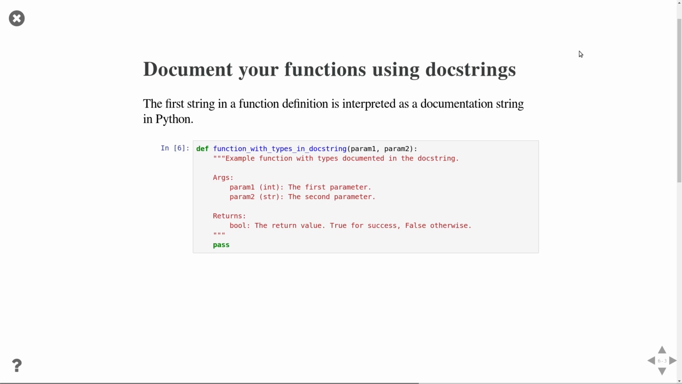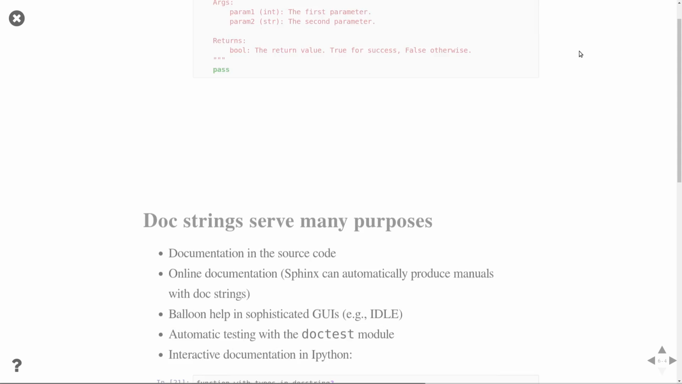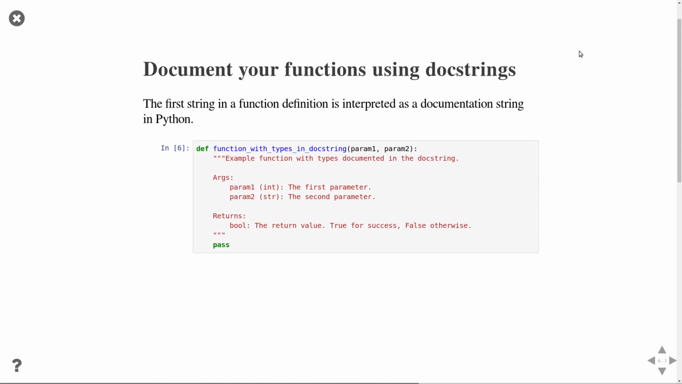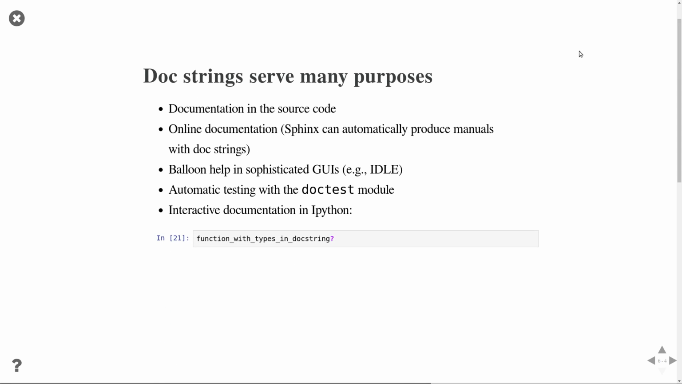This is really a good coding habit, to always document your functions this way. And so what are these docs? Remember, that's always the first line after the function definition. These are called doc strings, and they're used in various ways.